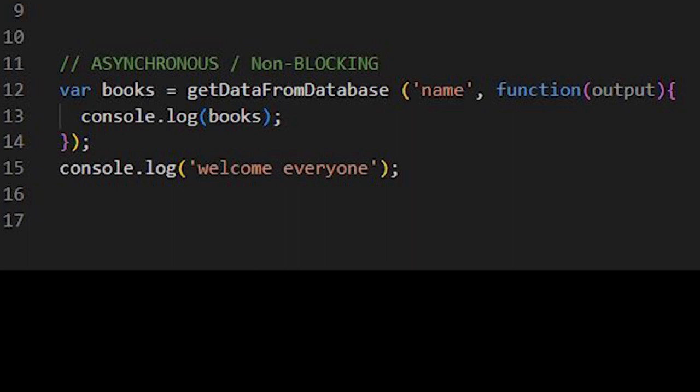So the way the above code works is that it will go to this part to get the data, and while the database querying is happening, which normally takes some seconds, the JavaScript engine proceeds to the next line of code to print the welcome everyone. It's not going to wait for the database querying to finish. When it's done with the querying, the callback function informs the JavaScript engine that it is done. So by design, it's a non-blocking asynchronous operation, meaning everything is happening together.